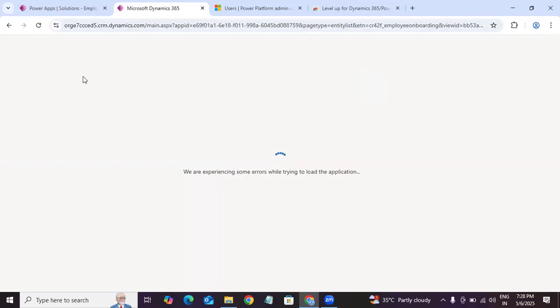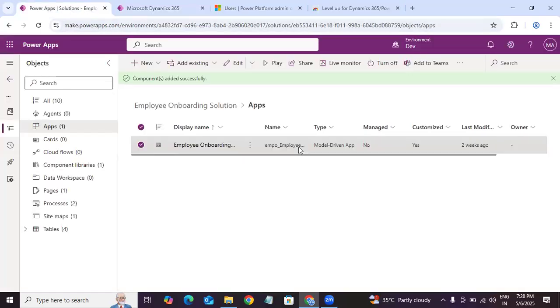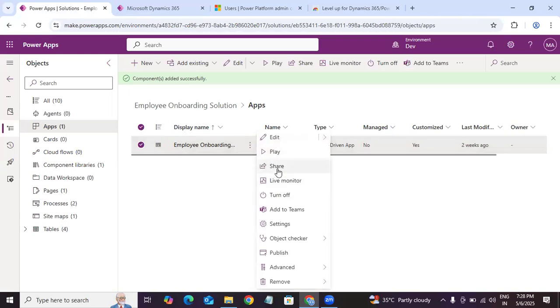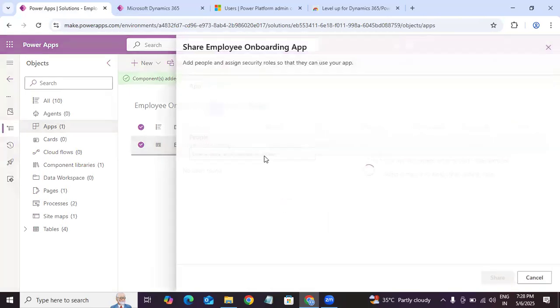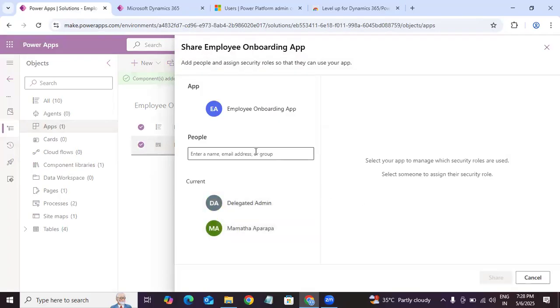Okay, sorry, we forgot to share the application to the end user. Now we have given security roles and everything, right? We need to share that application to the end user. How can we share it? If we click on the three dots, here we have a share option. Okay, and we need to search that person's name.